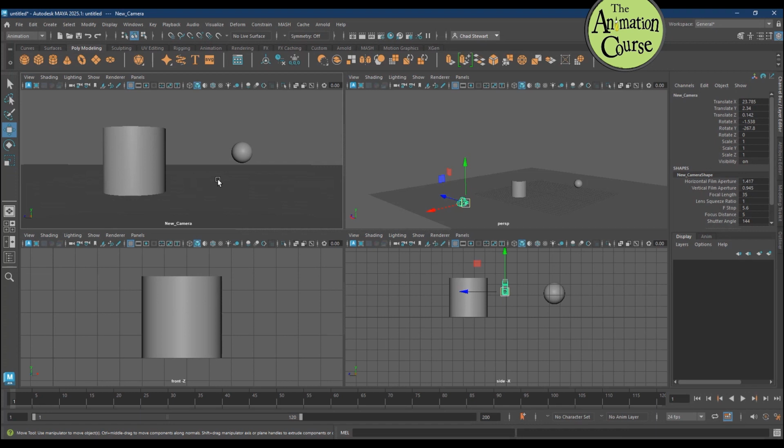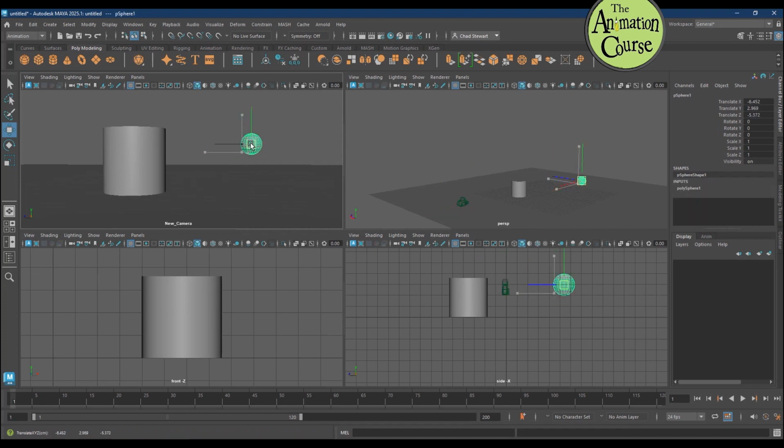So CG animation works very similar to virtual stop motion animation. And you have these virtual objects that you can select and move and rotate and scale. And by doing this and setting keys, then you're able to move and animate these objects.